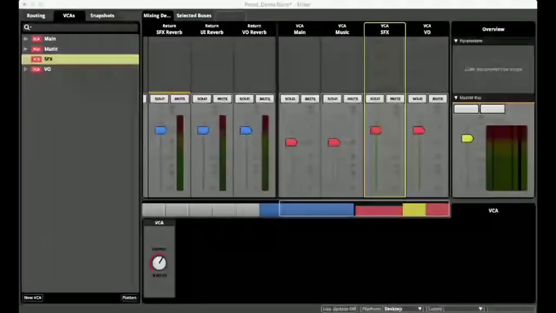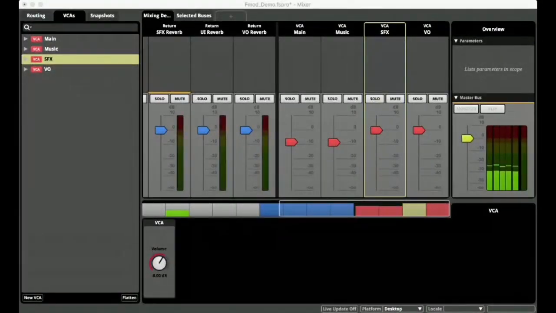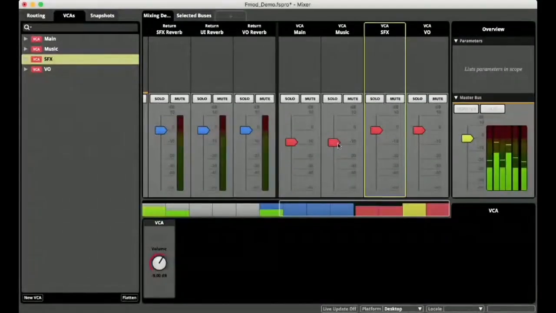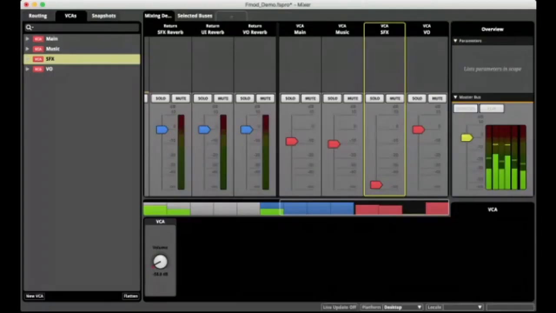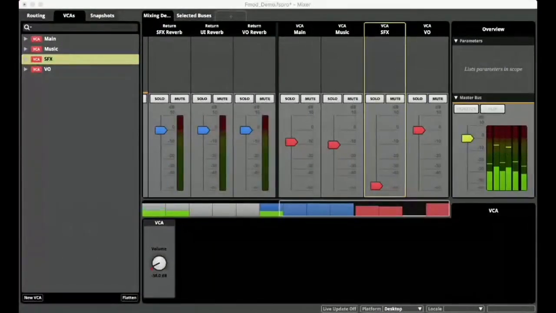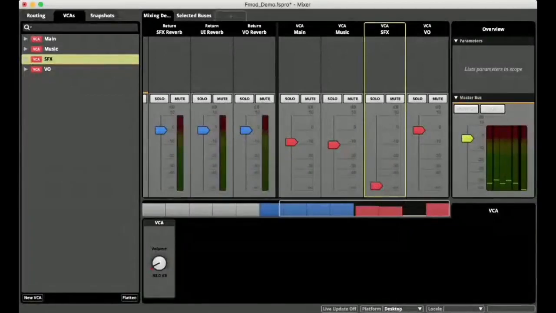Let's play the music. And let's play some ambience. Stuff like that. So you can have all these volume controls inside the session itself. And this is how you do it in FMOD.